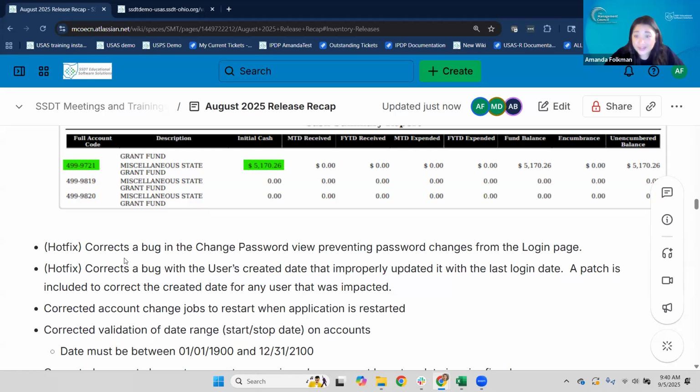The second thing that we released a hotfix for was correcting a bug with the user's created date. We had found that it was being updated with the last login date. This did include a patch to correct the created date for any user that was impacted, so it would set them back to their actual created date.